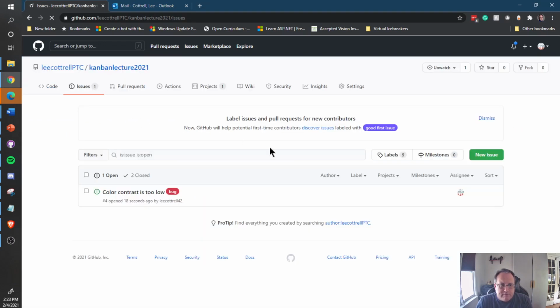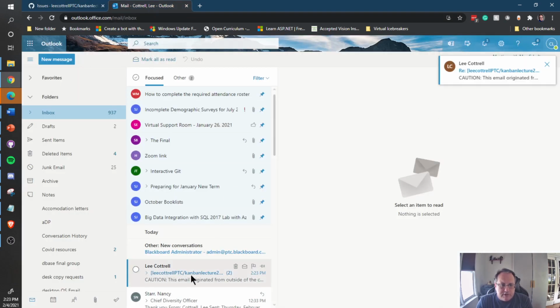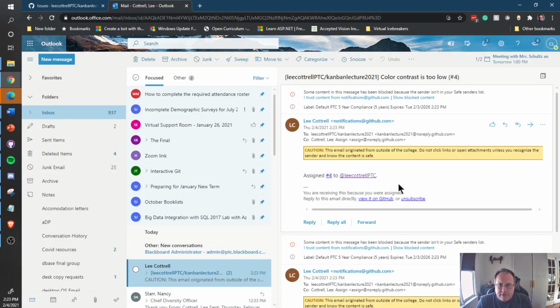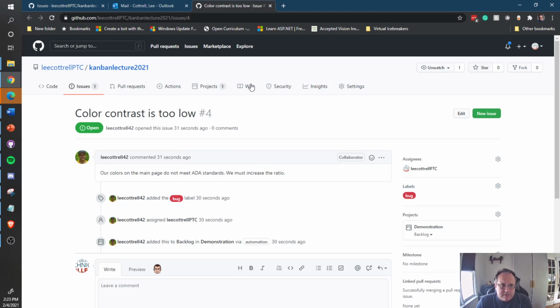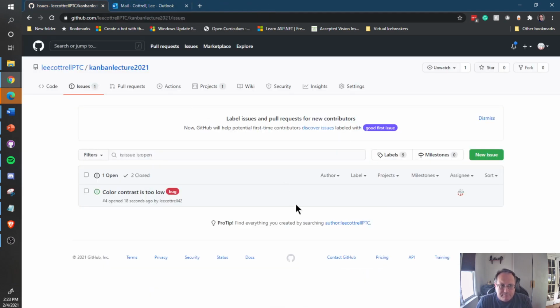There's now an issue waiting for me. Color contrast is too low. You also might have heard that bing bings. I just got told that there's an issue, which is issue number 4. I click on it, it will take me to the issue. Color contrast is too low. So I'm notified by the issue via email and in GitHub itself.